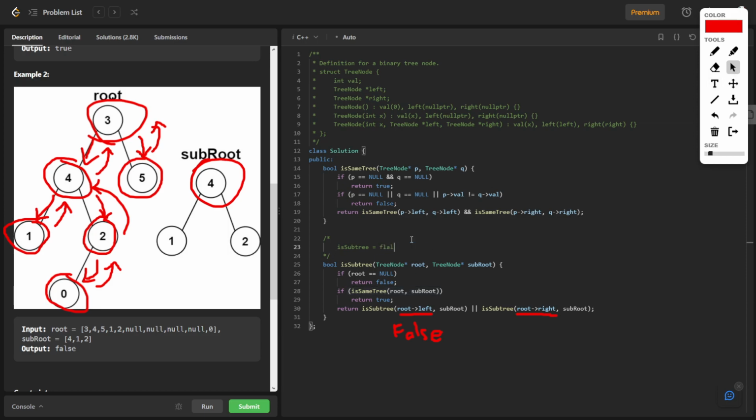So when we are at our root, it will be false OR false. When we traversed the left side, we did not find a subtree that is the same as the subRoot, and when we traversed the right side, we could not find a subtree that is the same as the subRoot either. So both are false, and our function returns false, because none of them is true. That's how an OR works. Pretty straightforward.